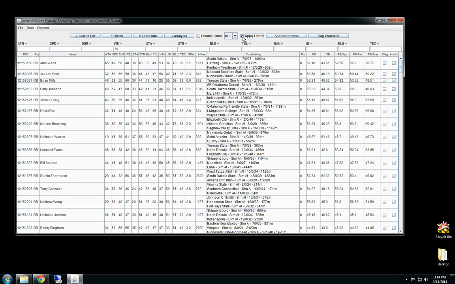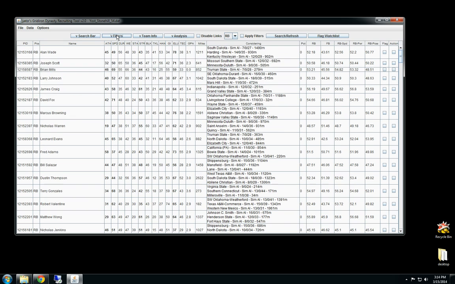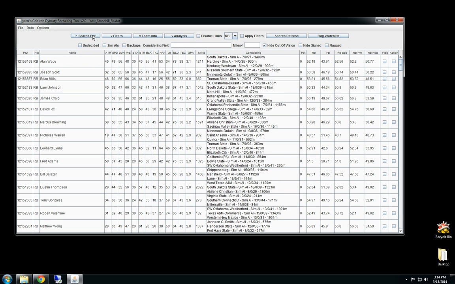I actually never use that just because I really want to see everybody. There's always an extreme case where somebody might have a really low work ethic, but they have great stats everywhere else, and I might want them. So I don't use that, but other people can. The search bar, this one I use all the time. So these first two buttons are handy.